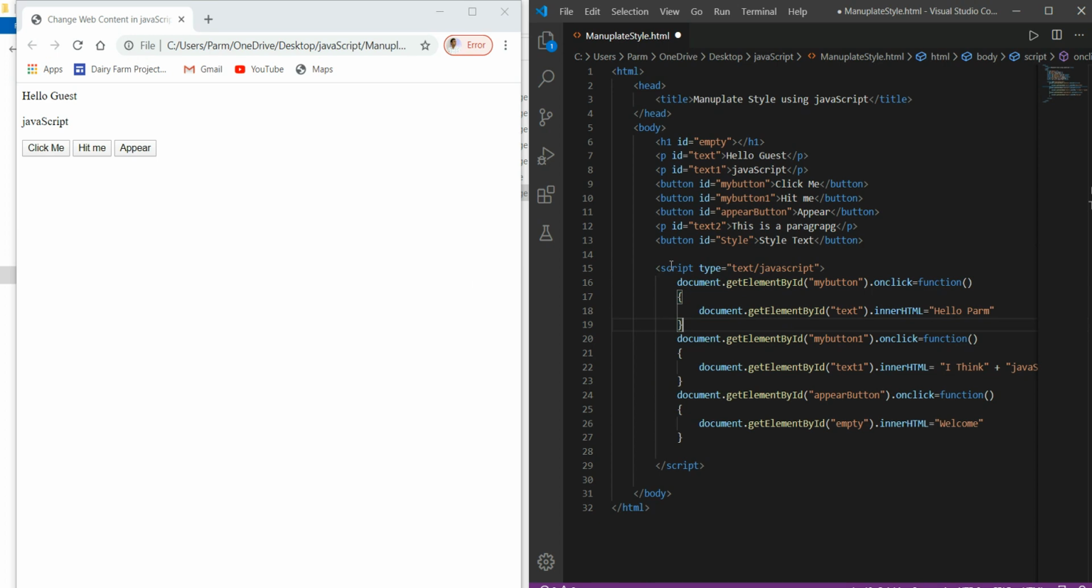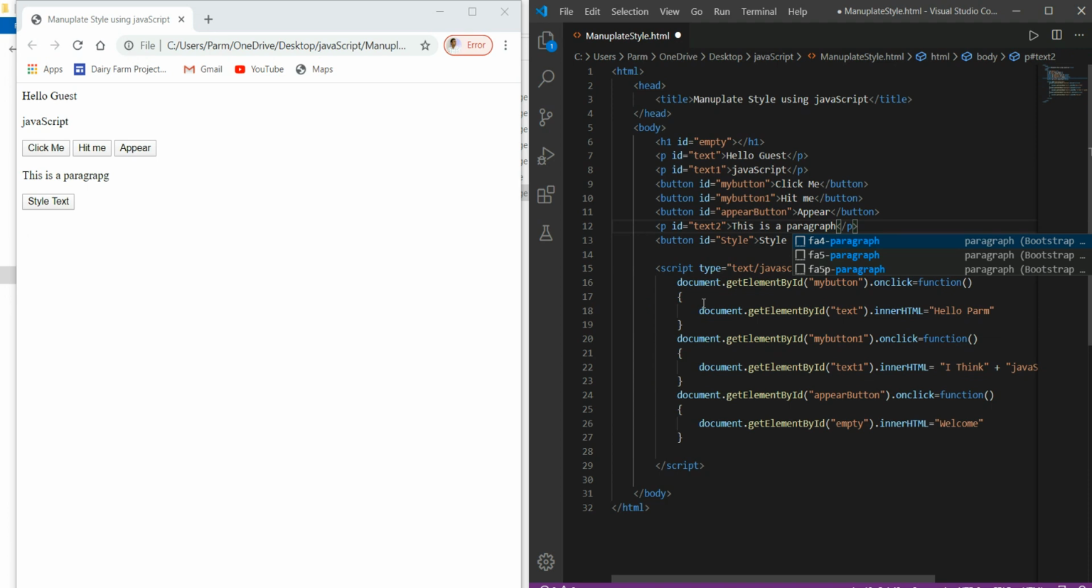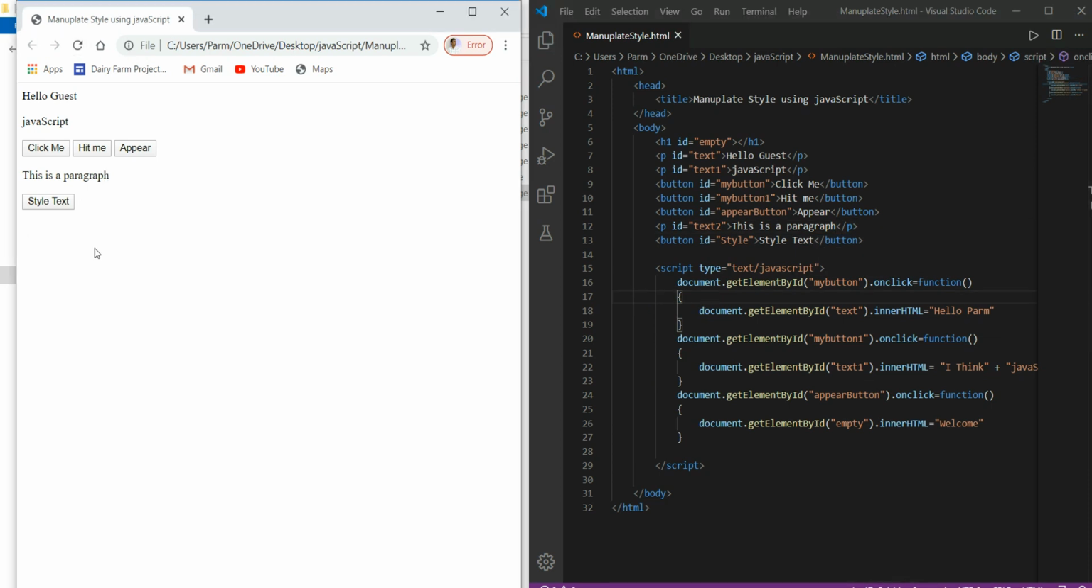So I will save this and refresh it. Here we got this is paragraph. Okay, and style text we have misspelled over here, so refresh it. Now we want that if we click on this button, style text, the style of this particular paragraph should be changed.